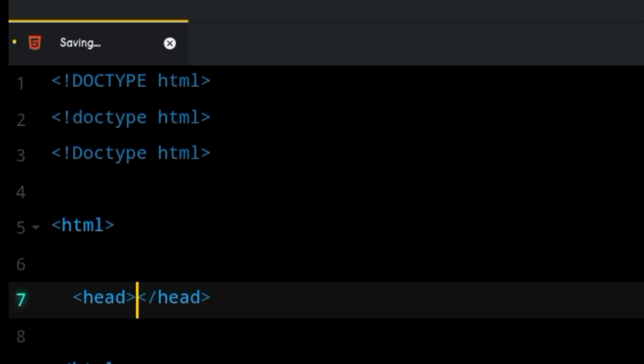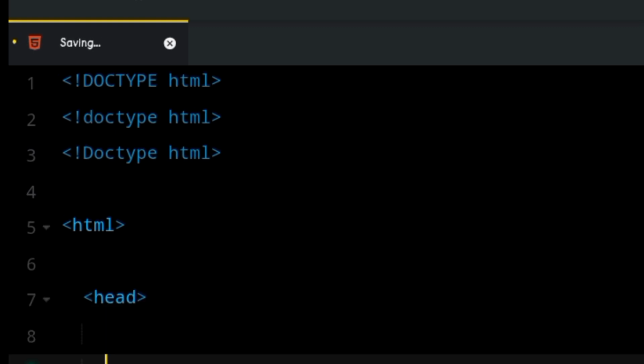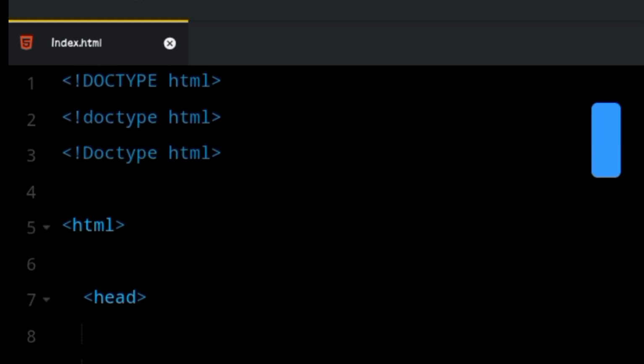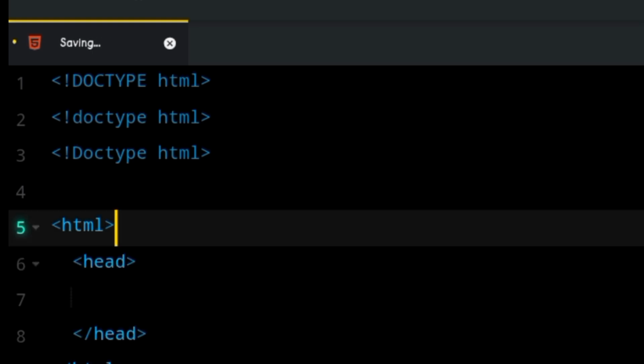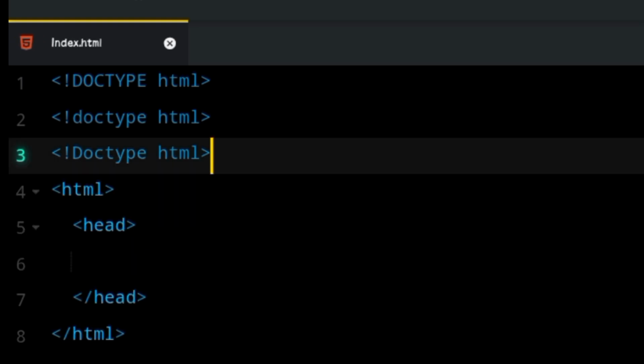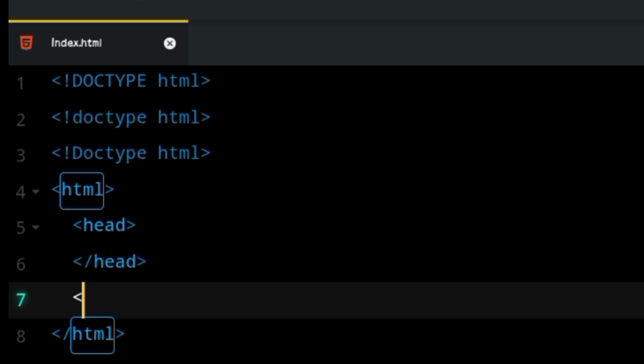The head tag. Inside the HTML tag, the first part is the head. The head contains information about the page, like the title, metadata, and links to a style sheet. This information is not shown directly on the web page, but it is very important. We will learn more about it later.